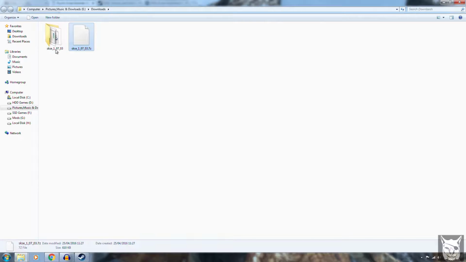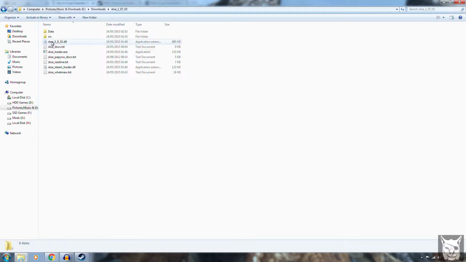You'll see we have a new folder. If you double click on it, you'll see we have a data and an SRC folder. For the moment, you can ignore these. It's these files here, in particular the Steam loader DLL, the SKSE loader DLL and the SKSE DLL, that are important. But we're going to install all these files anyway.